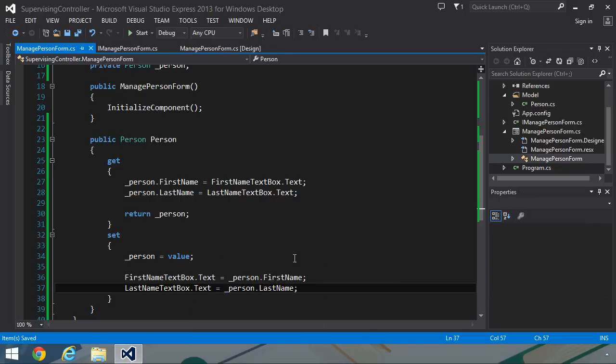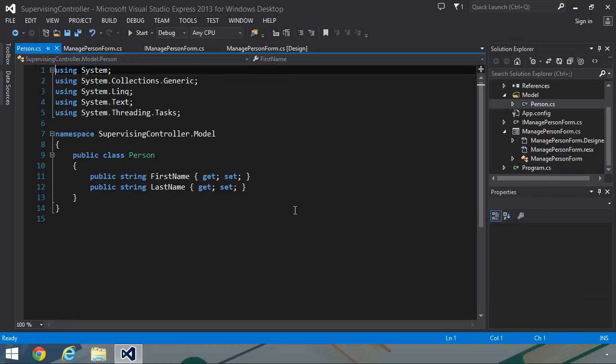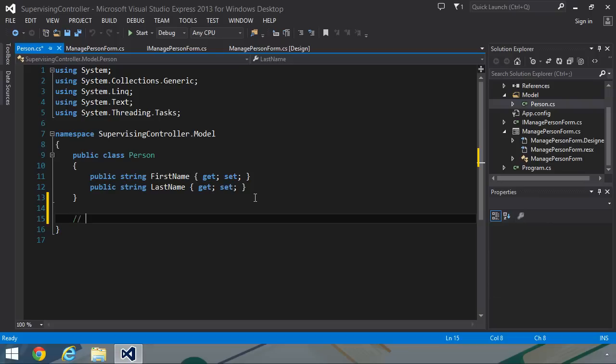And so this simplifies our presenter. So for an example, we would have view.person equals person. And then that's it. So that's definitely a pro. A con is that the view is now more difficult to test. But for me personally, the pros outweigh the cons.